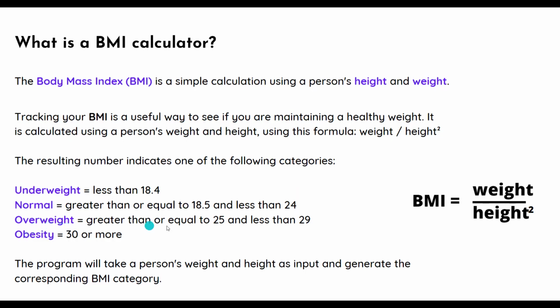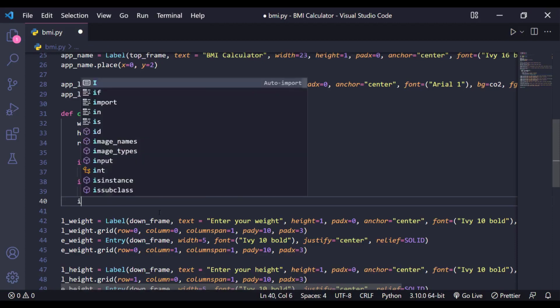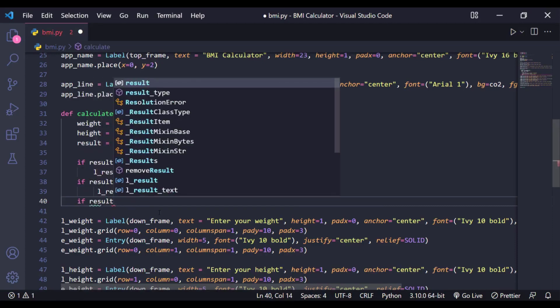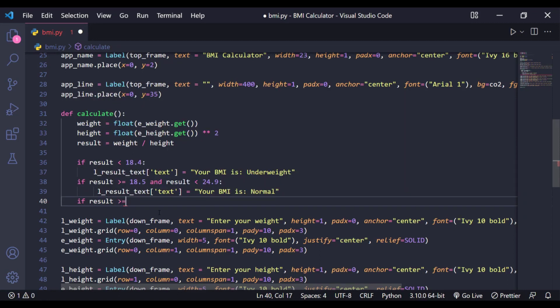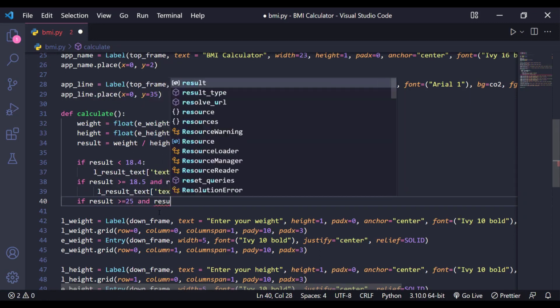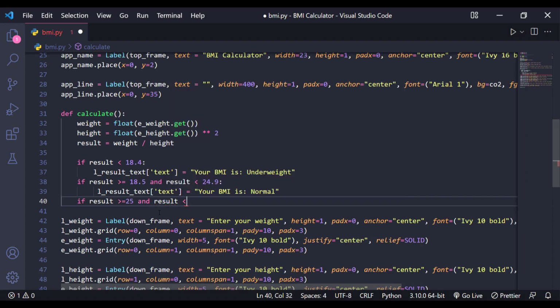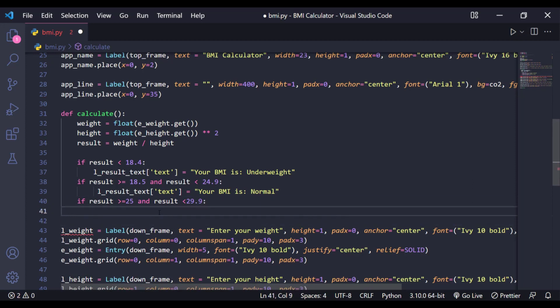If BMI is greater than or equal to 25 and less than 29, at that time you have to tell that the person's BMI is overweight. Just give if result greater than or equal to 25 and result less than 29.9, which is the actual criteria. Just give "your BMI is overweight."